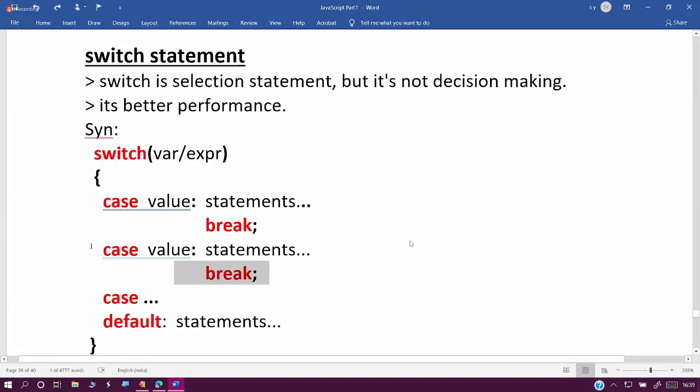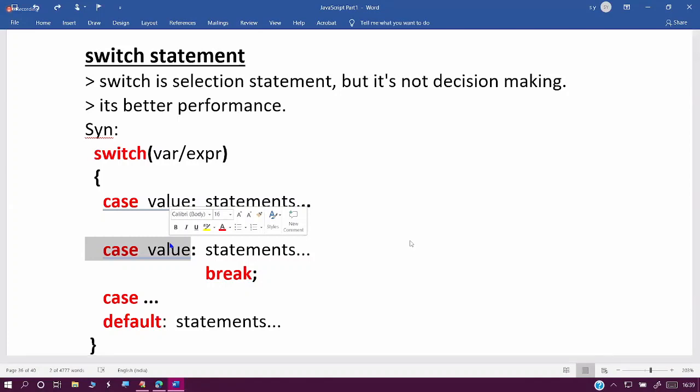So once the switch starts the execution from any of the cases, from that case up to the break, or from that case up to the closing of the switch, it executes all statements. The selected case, till it faces the break. If the break is not available, up to the end of the switch, everything is going to execute.